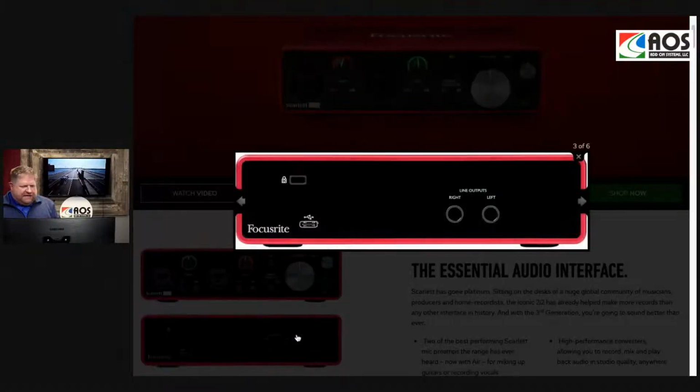So great little device. Again, USB. Looks like it's USB-C now. The one I have is USB-A, but everything's going to USB-C into your computer. And that's really all you need, and you're good to go.